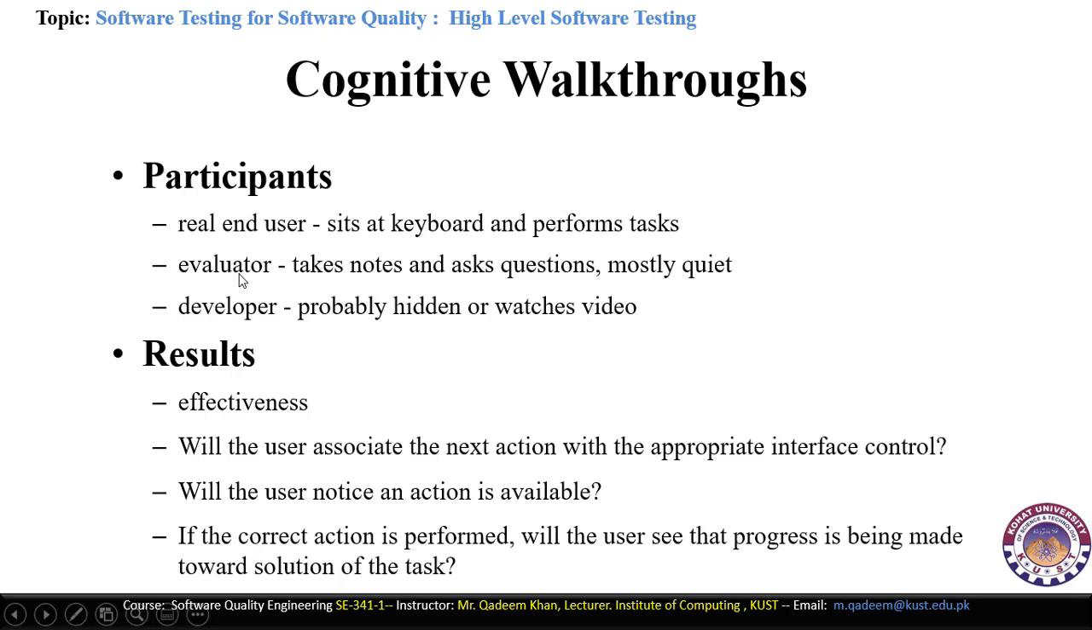Next one is the evaluator. Evaluator is the tester who will test the system. It takes notes and asks questions, mostly quiet. That means the evaluator will prepare certain notes and ask questions about the user interface, and will be mostly quiet. Quiet means that he or she takes notes and then asks the questions. During the testing session, the evaluator cannot interfere.